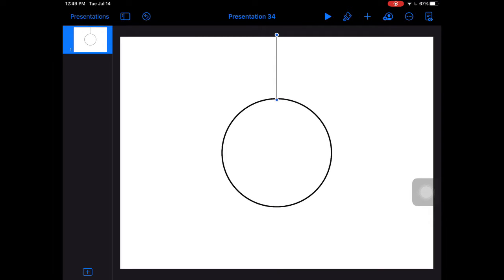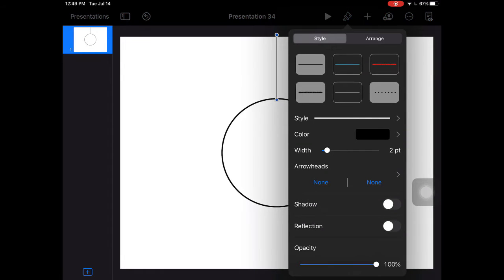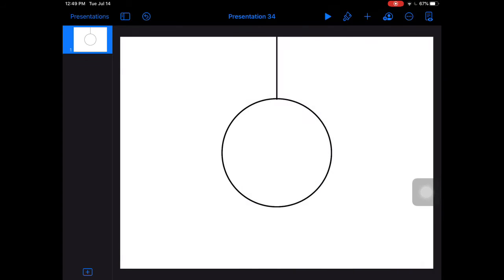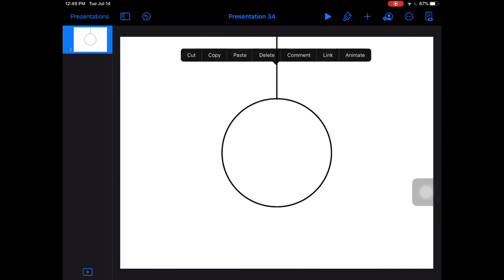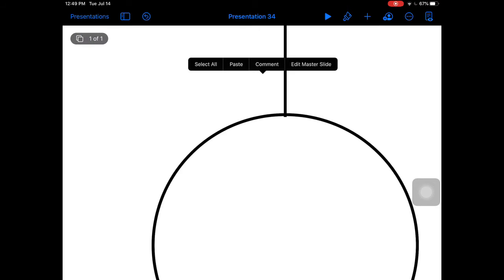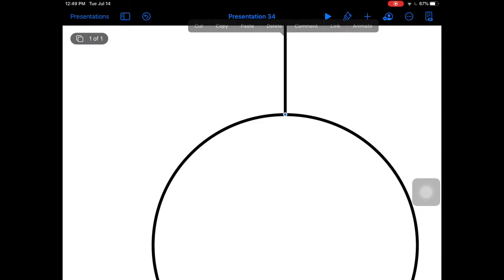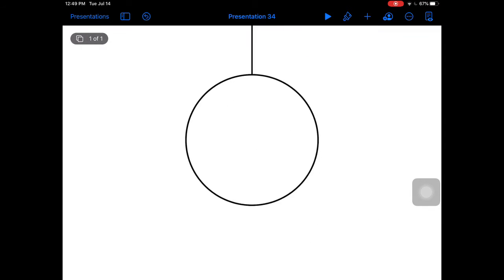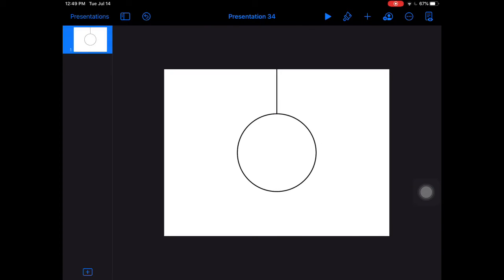And then to make that line the same thickness as the circle, I will go to the paintbrush, and I will change it like the other one to 4. And now it's the same thickness. Now I can see that a little bit is sticking out. So I'm going to pull it just a little bit. Perfect.